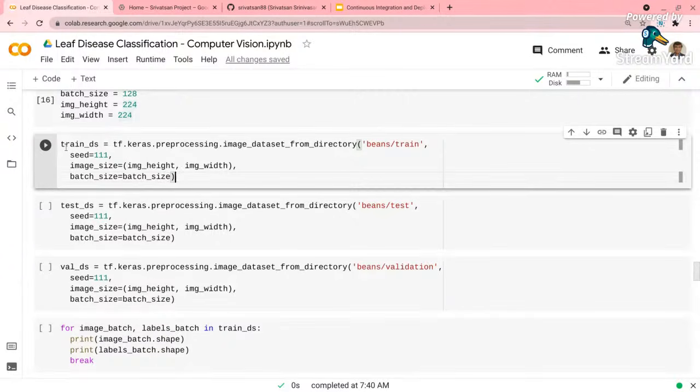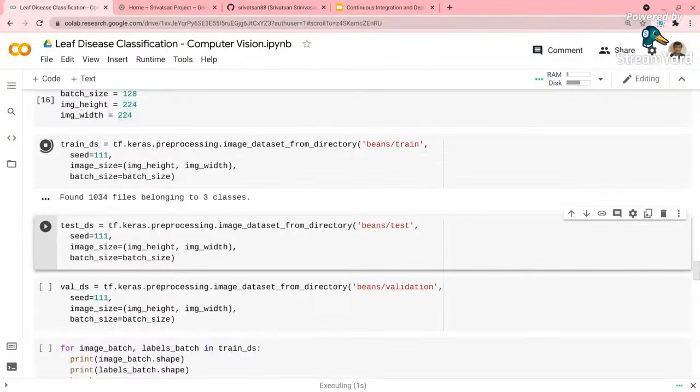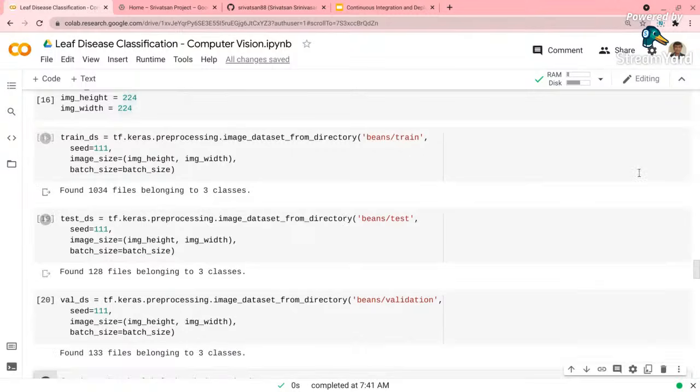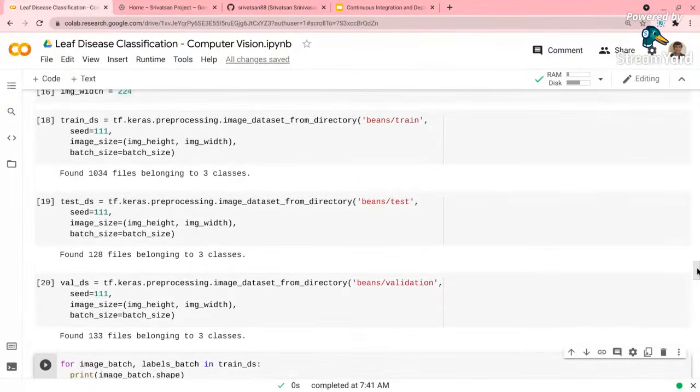So I have 3 of it. I'm creating one for train DS, one for test, and one for validation. I have 3 directories. For each directory, I am creating a TensorFlow dataset, or TensorFlow Keras dataset in this case. Finally, TensorFlow requires a tf.data API, so the Keras pre-processing is going to make it compatible so that we can feed it into the model. Okay. Now I have the train DS, test DS and validation DS. So I have three data set objects, one for each directory: train, test, and validation.